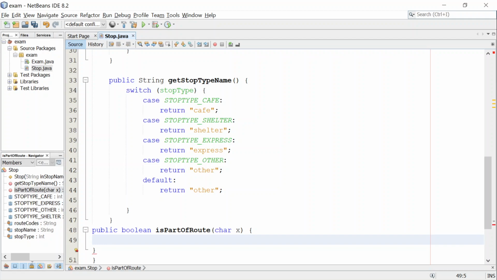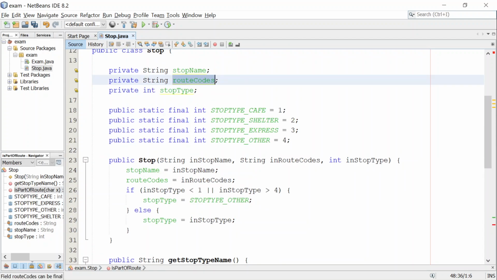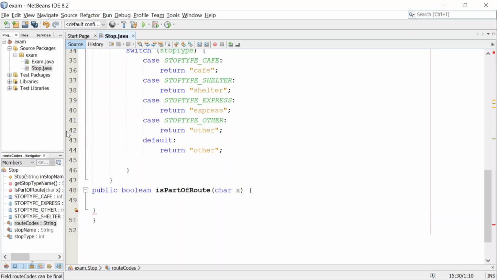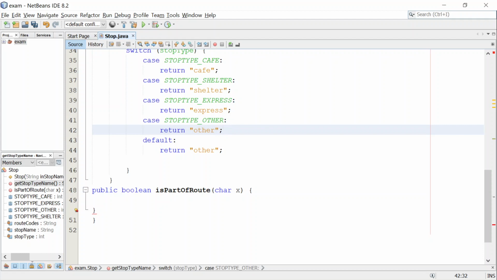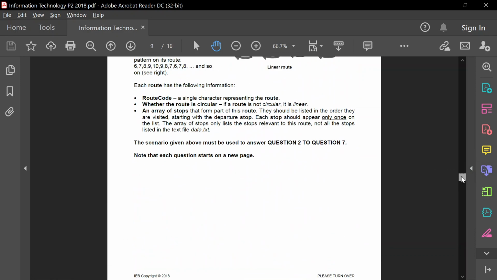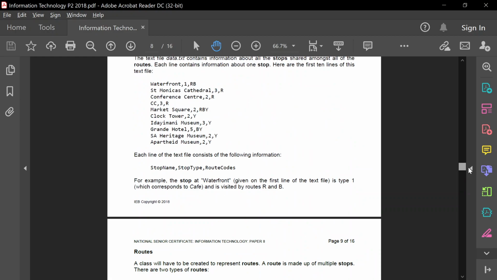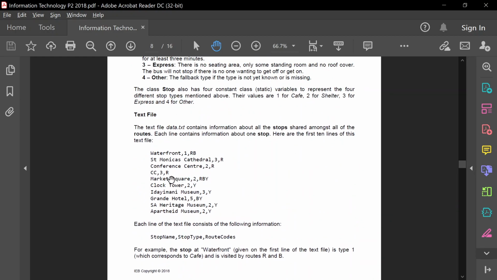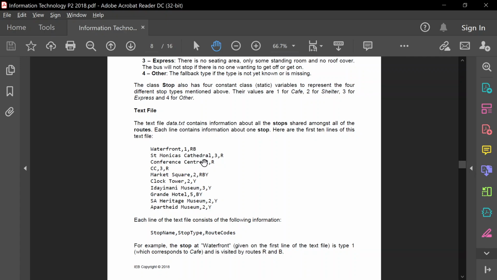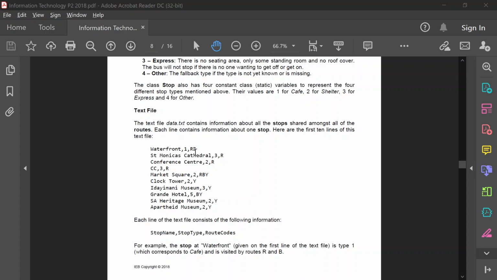So now we need a way to check if this character is part of our root codes. So if we circle back to the text file which they've given to us, we can see that a root code is going to be something like RB or RBY. So this method is likely going to take a character such as R or B, right? Then we need to check that the character which has been provided is part of the root code.